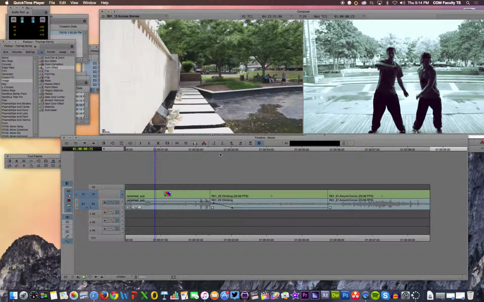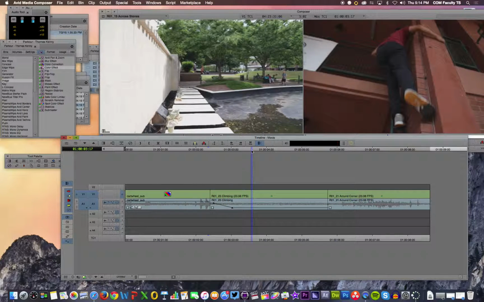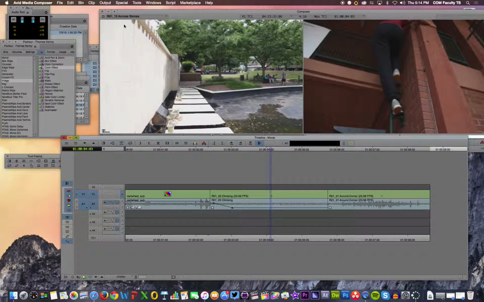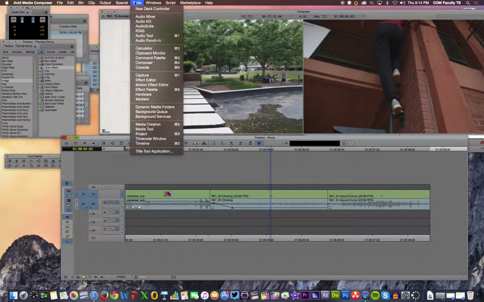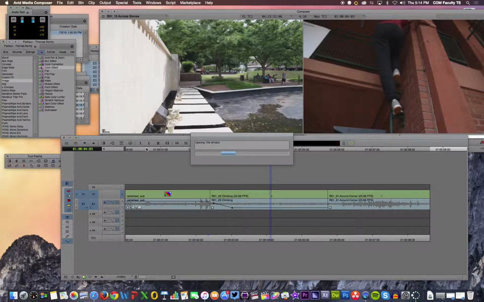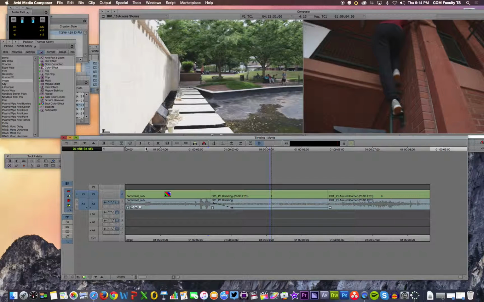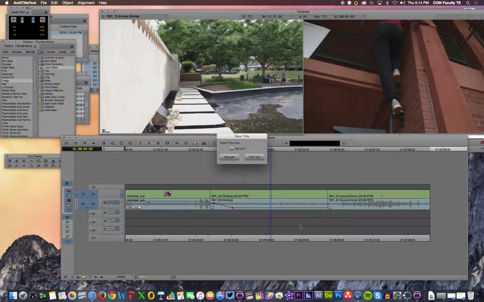In order to do the title tool in Avid Media Composer, I'm just gonna position the indicator over this clip. That's fine. Or if you want it over black, that's fine. Doesn't really matter. You go to Tools, and then all the way on the bottom, Title Tool Application, and then Avid's gonna load up for a second.